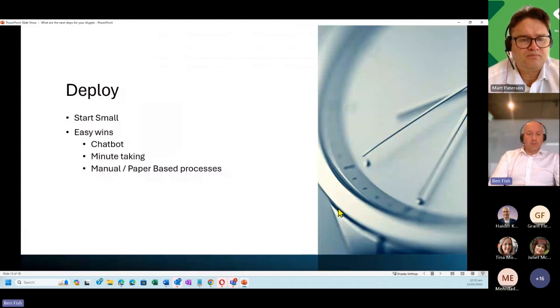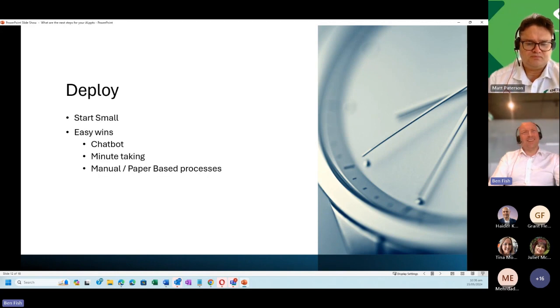Okay, so in terms of deployment, start small. There's probably some easy wins that you can do. One of those is, I don't know if you've ever thought about chatbots. You've probably heard of them, but they're fairly easy to develop in Microsoft 365, and they can utilize a knowledge base of documents stored in SharePoint where you can simply do natural language queries and get a result back, get assistance, whether that's to do work internally or to assist your customers.